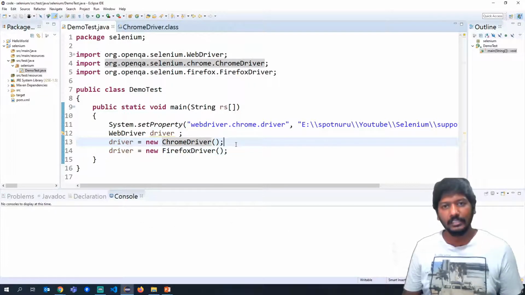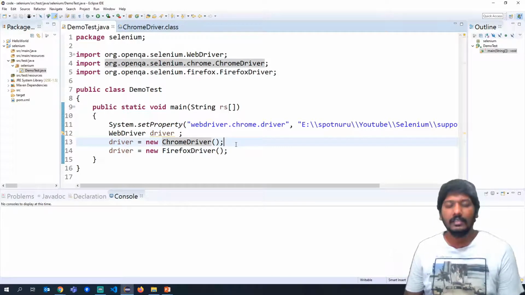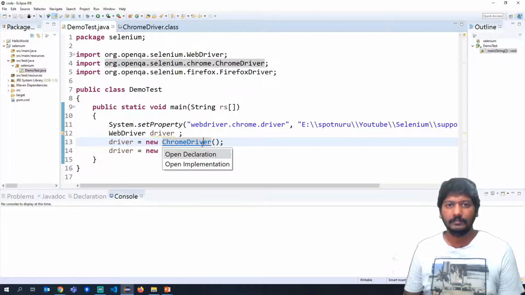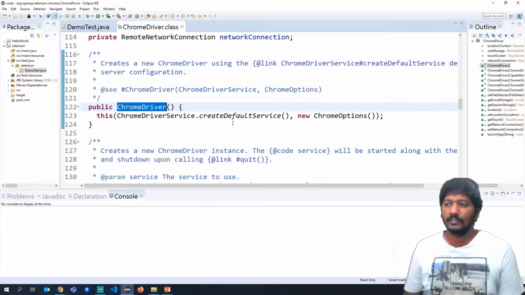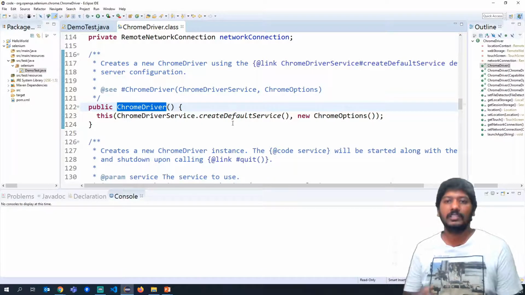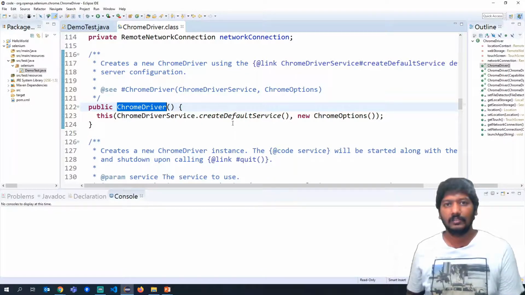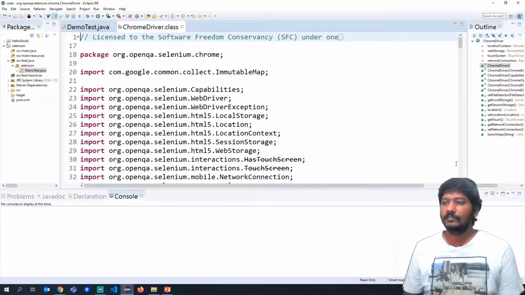So let us go and see what is there in this Chrome driver, how it has been created, and all those things. Okay, so how can you go into any class? You just press the Control key and click on it, and it will take you to the respective class. So this is a .class file. You will not see the entire code, but at least you will have the structure of the class. So I am just trying to explore.